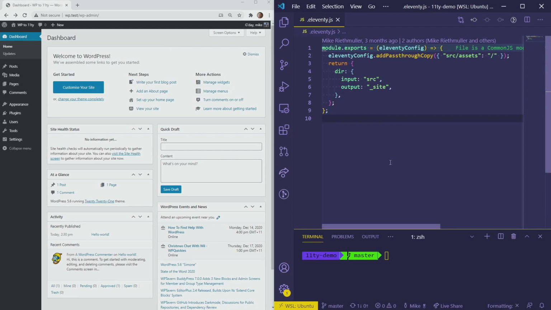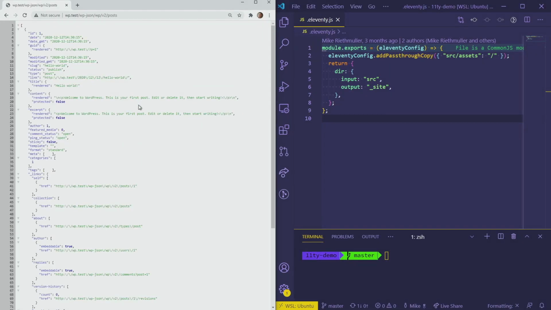I've got my blank empty Eleventy boilerplate here, and I figured out where their API endpoint is. So this has the default post. I'm going to add a bunch more posts and show you how to collect data from here using Eleventy.